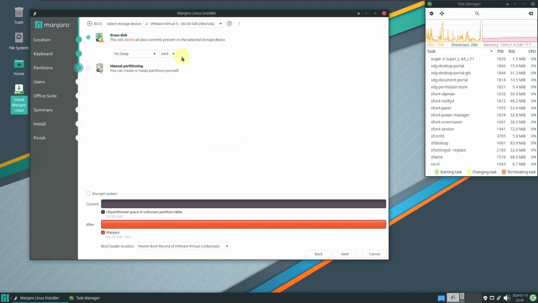And when you choose erase disk, here are some of the options: ext4, btrfs. You need to know what to do, or you need to watch other tutorials for installation, because I didn't make any videos, I guess maybe in the past, but I don't remember which video.